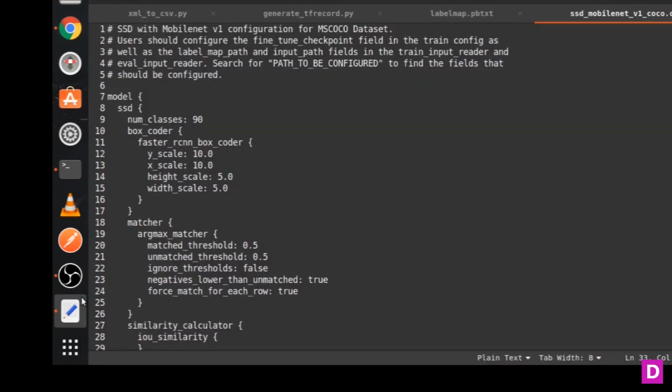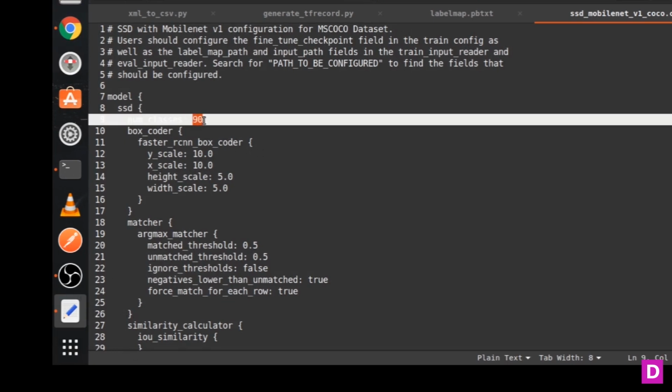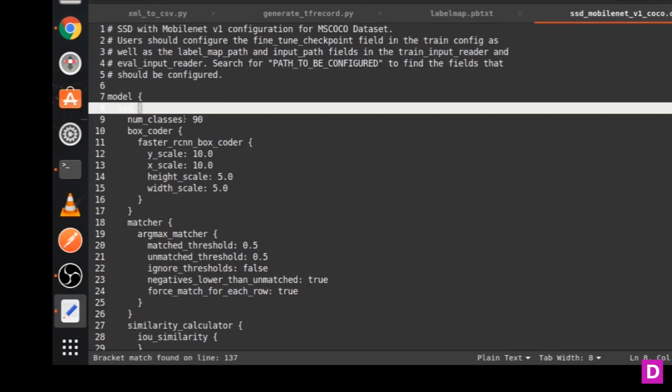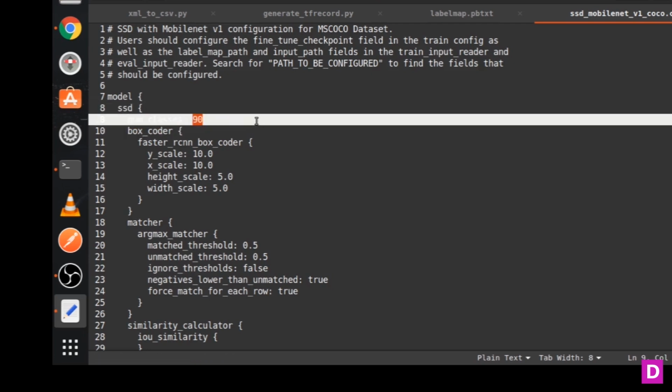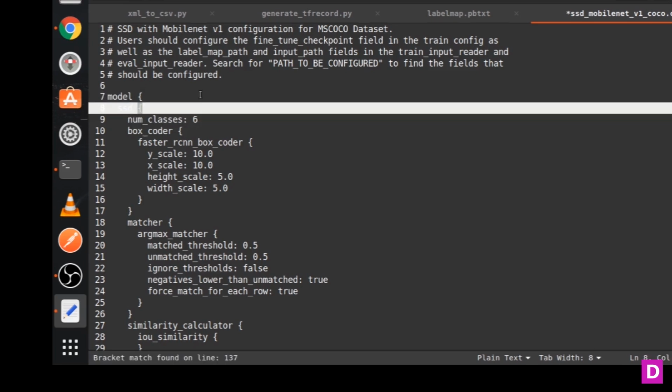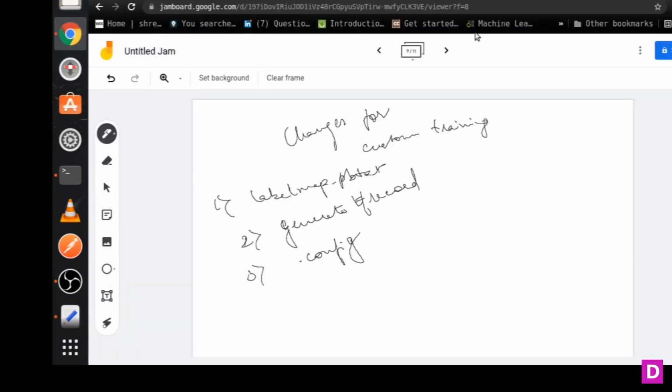Now let us look into the config file and what changes we have to do. The very first change here is number of classes. So 90 classes is because we are doing the MS COCO dataset. We are not doing the MS COCO dataset, so we have to make the change here. How many classes do we have? 6 classes. What are those classes? 9, 10, king, queen, jack, ace. So that is 6 classes. First change. Let us write first change, number of classes.